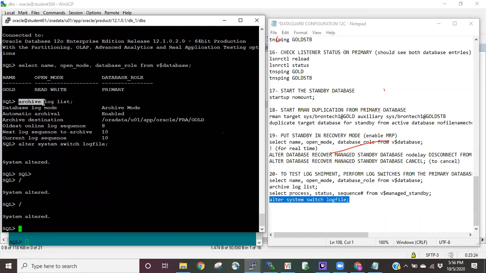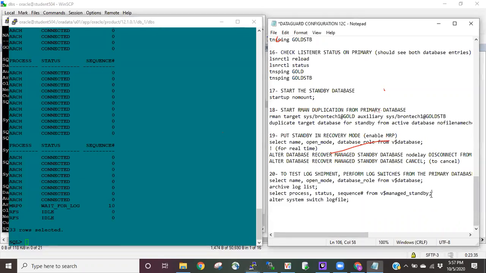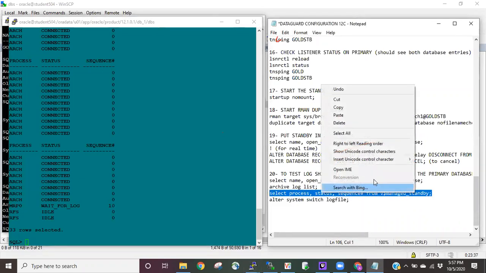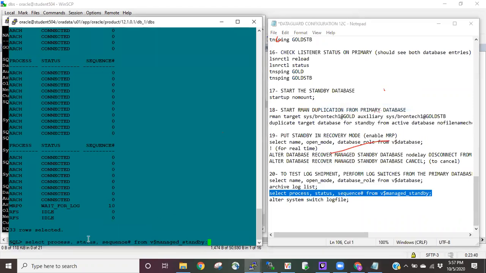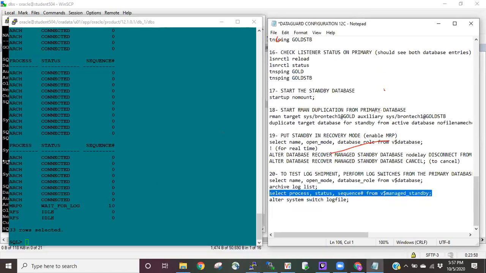All right, so let's see. Archive log list. So we see that the sequence changed. And now let's see if it's in sync. It is not. So this is where I failed. I do not know what to do here. So if anyone got to this point of validating that it's in sync, could you please assist me.